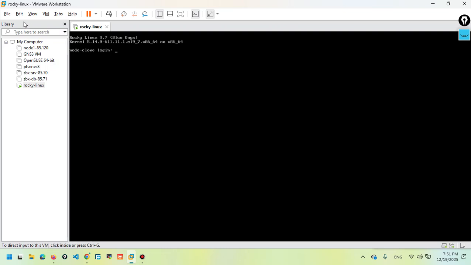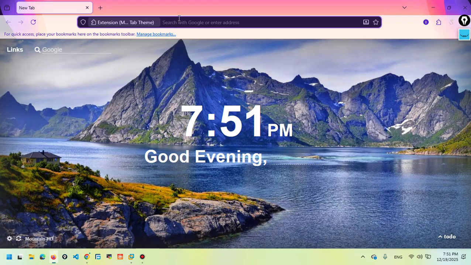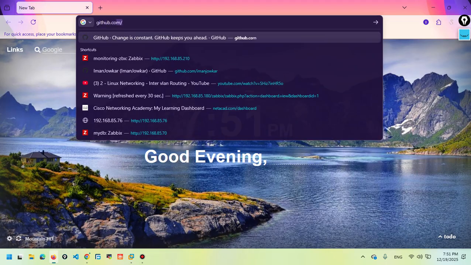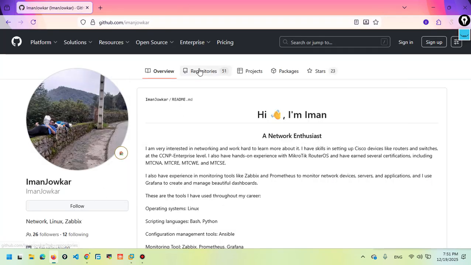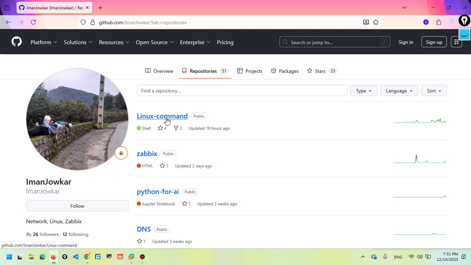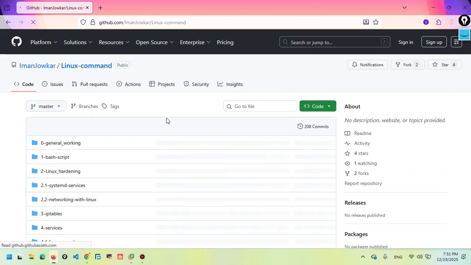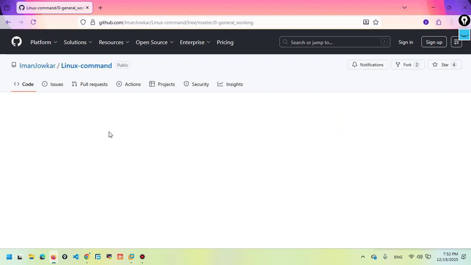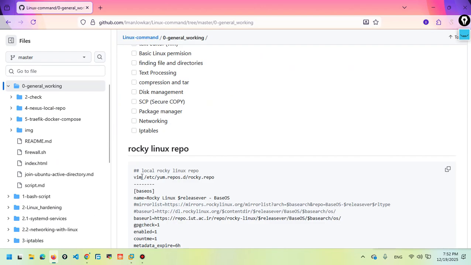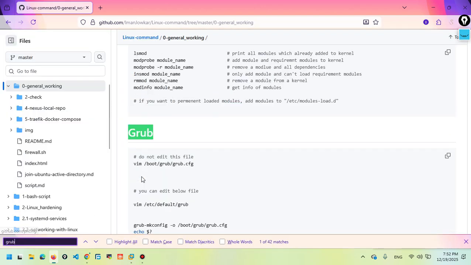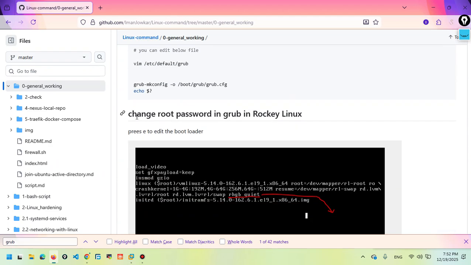The first thing you have to do when you are faced with this scenario: open your browser and type github.com/iman, and under repositories, on Linux commands, and on general working here, search for GRUB password. Change the root password in GRUB in Rocky Linux.